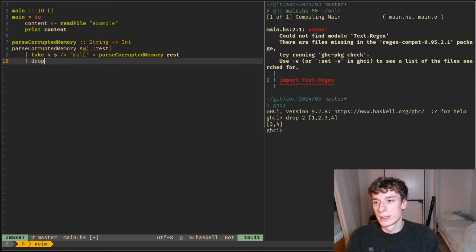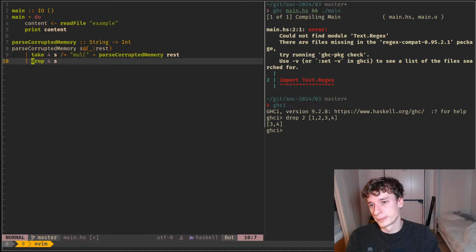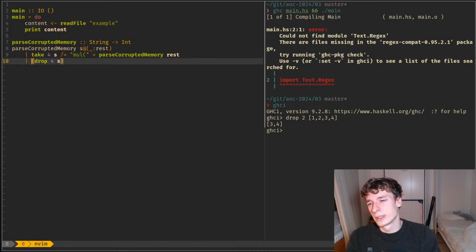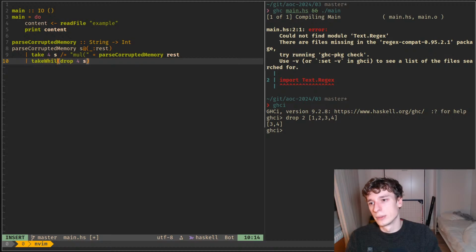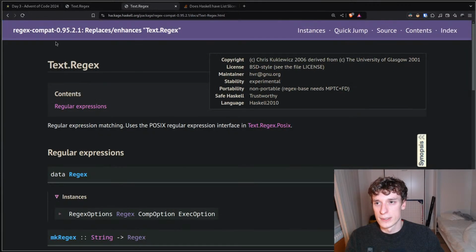So now, if I drop for S, I know there is a mul, and now I want to check if there are digits. Is there a takeWhile? So here I drop and then I do takeWhile isDigit. Forgot how this works in Haskell.